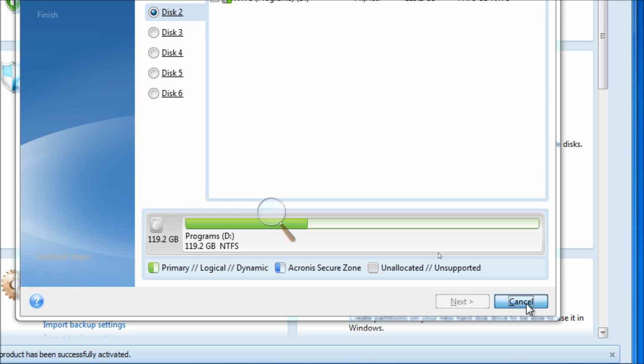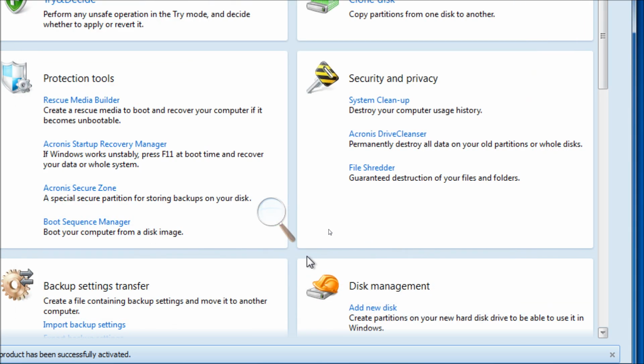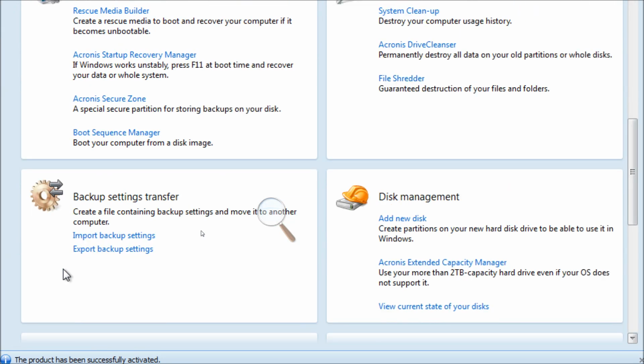You can also create incremental and differential backups. However, Acronis still seems to occasionally struggle with incremental and differential backups. I would not recommend relying on them on a regular basis. You can do the backup settings transfer. This creates a file containing backup settings and moves it to another computer. This is useful if you have multiple copies licensed of Acronis True Image.